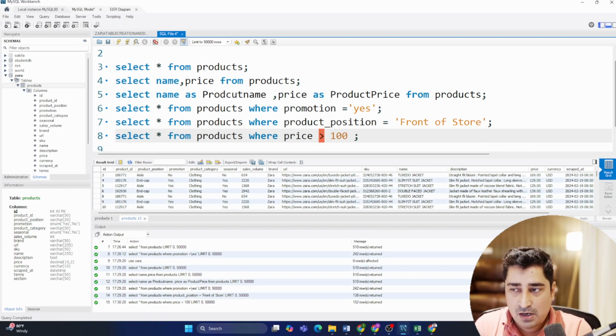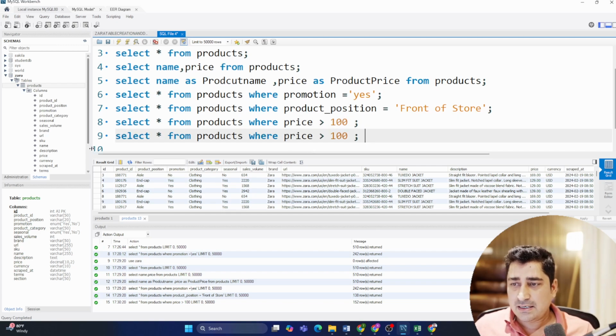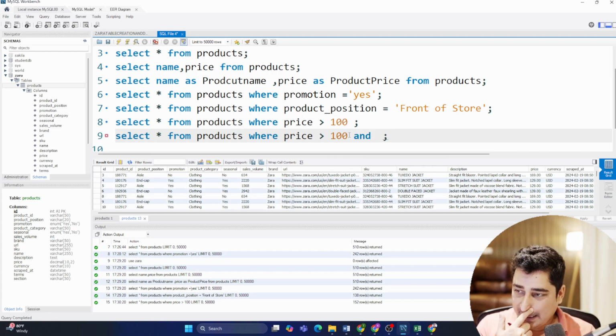Along with that, I would like to also filter based on the promotions. So if promotion is yes, if promotion is up and running. If I would like to filter based on both, will I be able to? Yes, obviously I will be able to filter out those records as well. So here I can write SELECT * FROM products WHERE price is greater than 100, and I can write an AND clause over here. AND is again a reserved keyword.